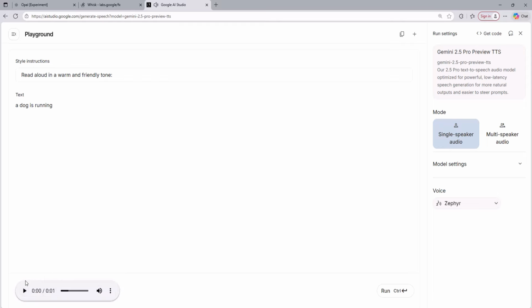As you can see, the AI model has generated the voice from the text, and it is really good. So you can use this feature in Google AI Studio as a replacement for paid AI tools like ElevenLabs.